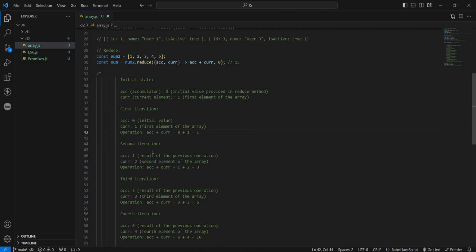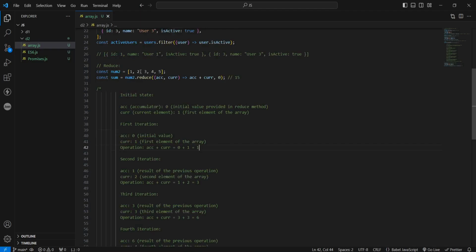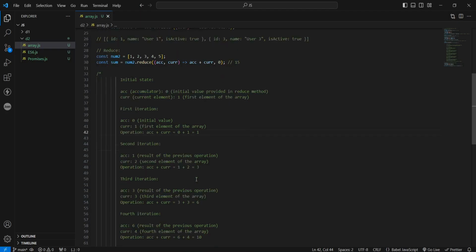In the second iteration, we have the ACC as 1 that we got from this operation, and the current value as 2, as you can see over here. So now we are doing 1 plus 2, that is 3. In the third iteration, we have the ACC as 3 from here, and the current as 3. We perform the addition operation and get 6 out of that.